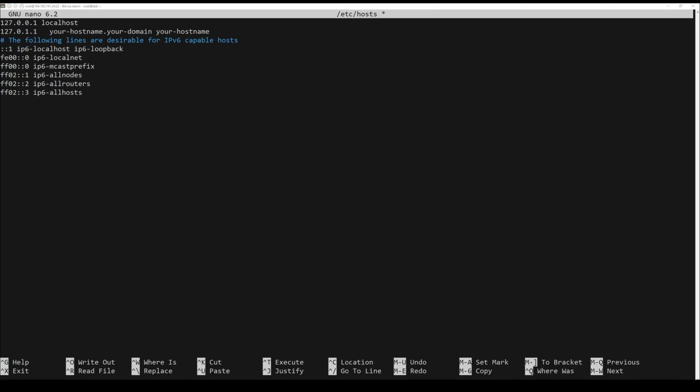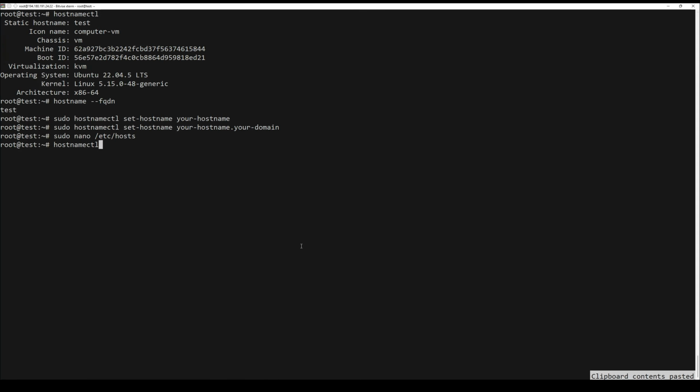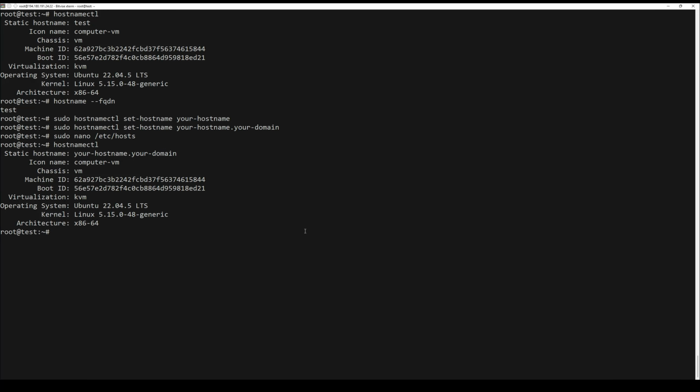After that, edit the next file by running the following command and add or update an entry for the fully qualified domain name. Save and close the file.